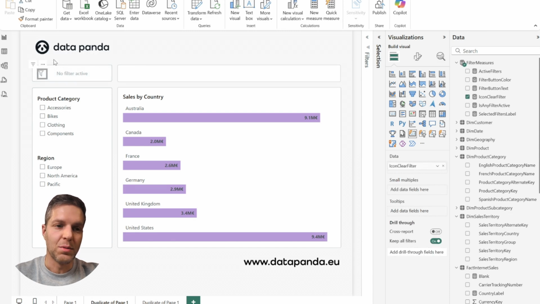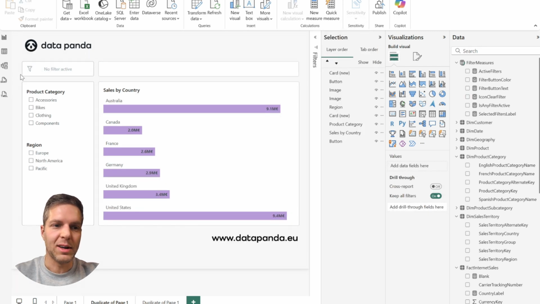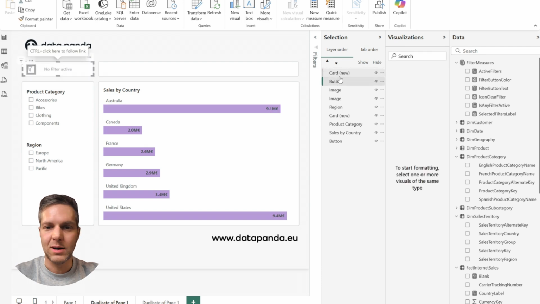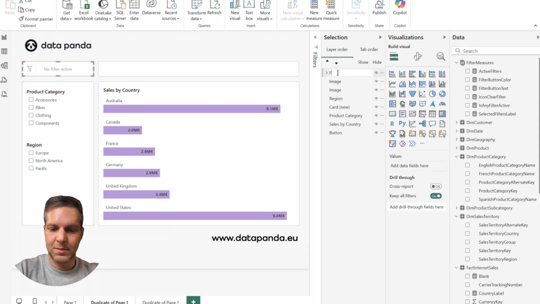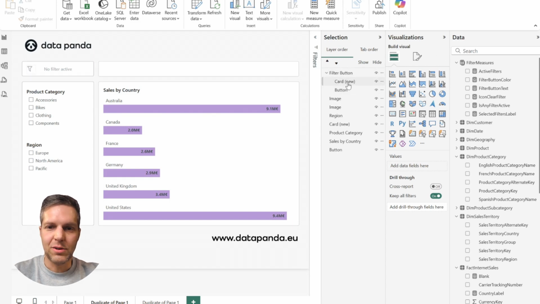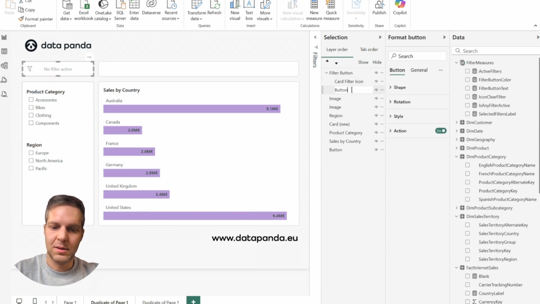So I actually want to place it below my button. I'm gonna go to my selection, and I'm also gonna make sure that I arrange those two items here. So I'm gonna select them and put them into a group. Call this group my filter button. I have my card visual, which is my filter icon. So I'll call this card filter icon. And then I have my button here, button clear filters. So I have those two in there.